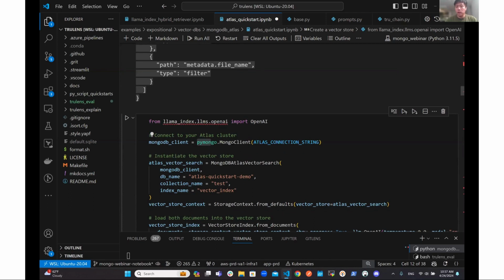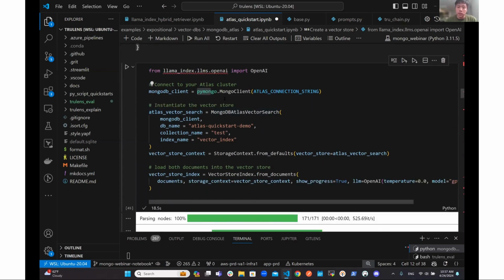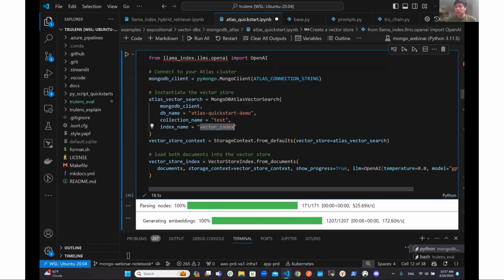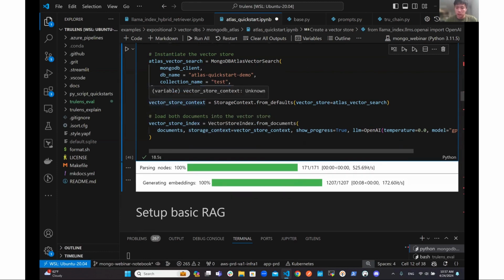Keep going. We have a MongoDB client to connect to the Atlas cluster. Then we actually instantiate a vector store. Like I said, the index name here needs to match what you created in the Atlas UI, that we just named vector index. And then here I have a MongoDB database called Atlas Quick Start Demo. The collection name is test. We initialize it as a vector index. A vector index in itself is just a data structure that helps you retrieve, in a super fast manner, depending on the algorithm you use, similar vector embeddings.